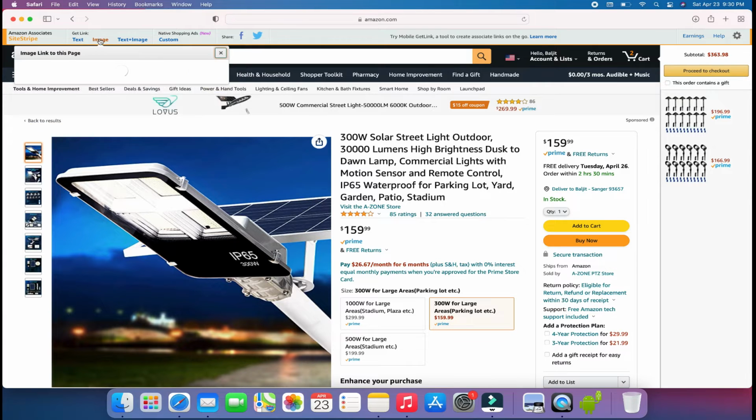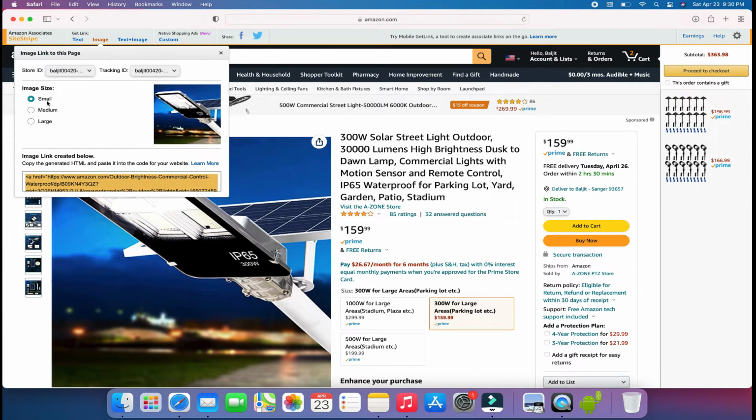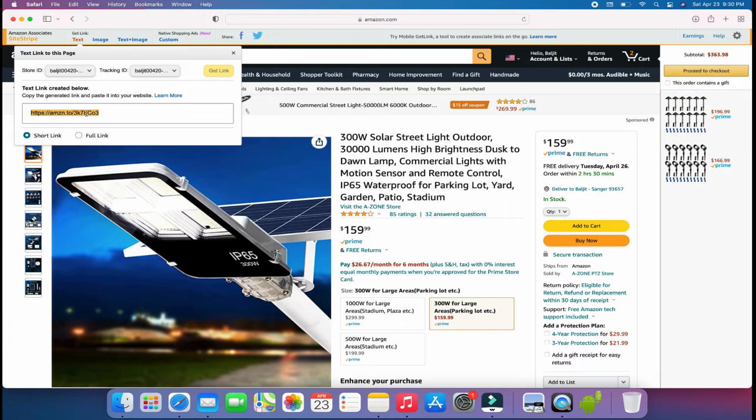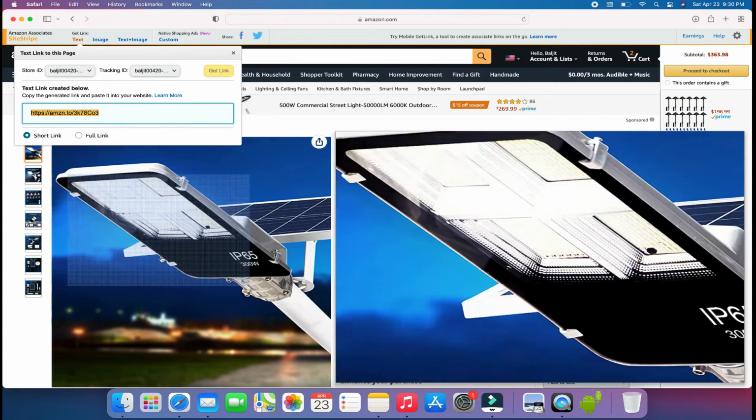You can also choose the image. You can choose small, medium, or large image size. You can have text and image, everything. You can do a custom one, but simply you don't have to do anything. Just go here on the text and copy this link. That's your affiliate link for this product.